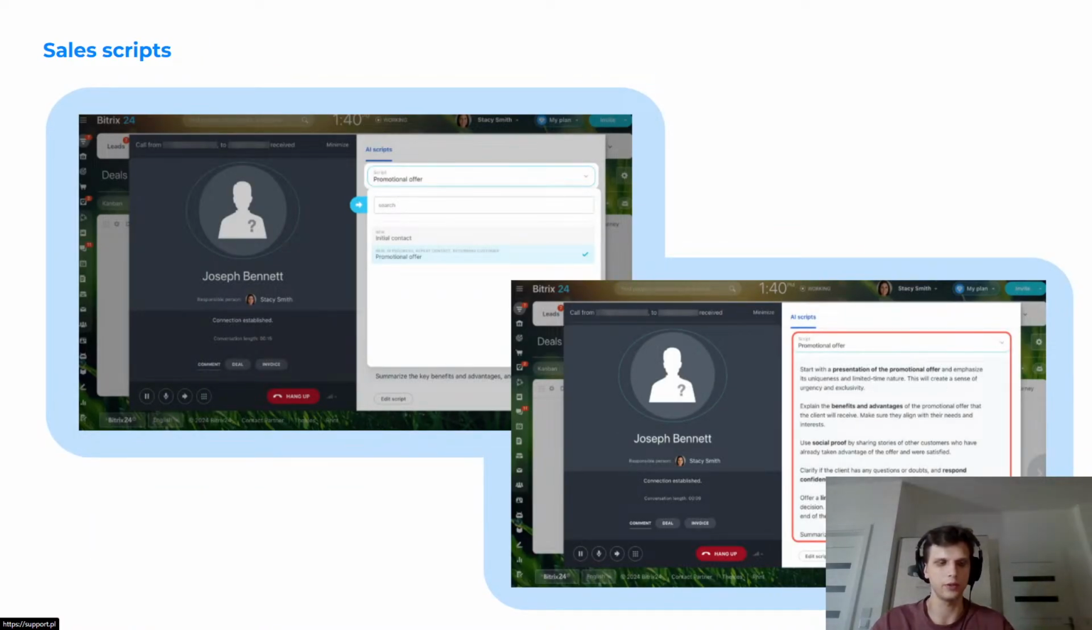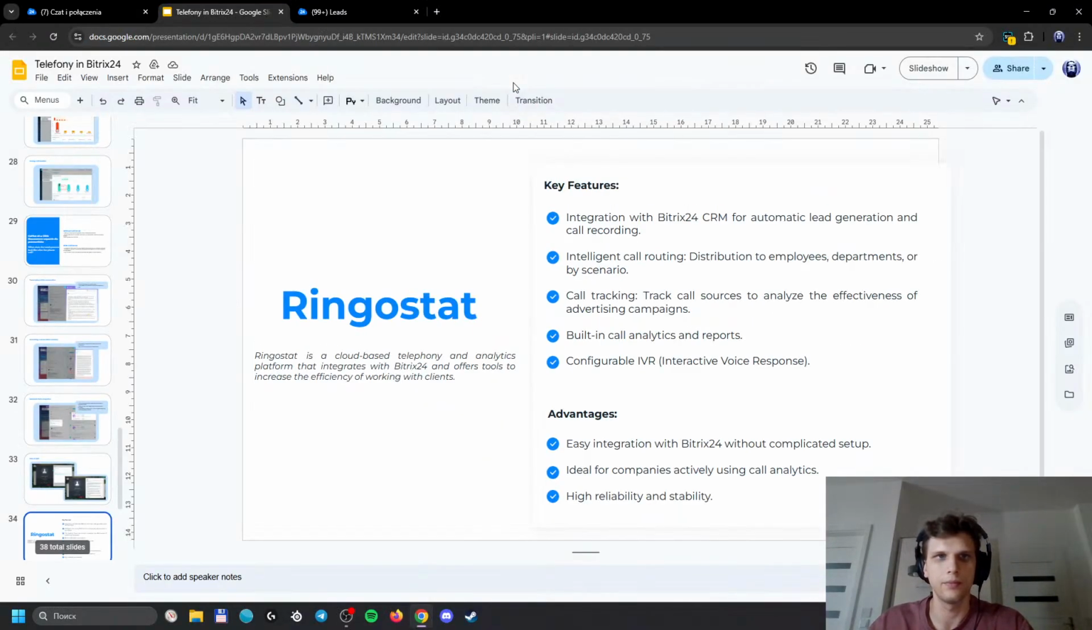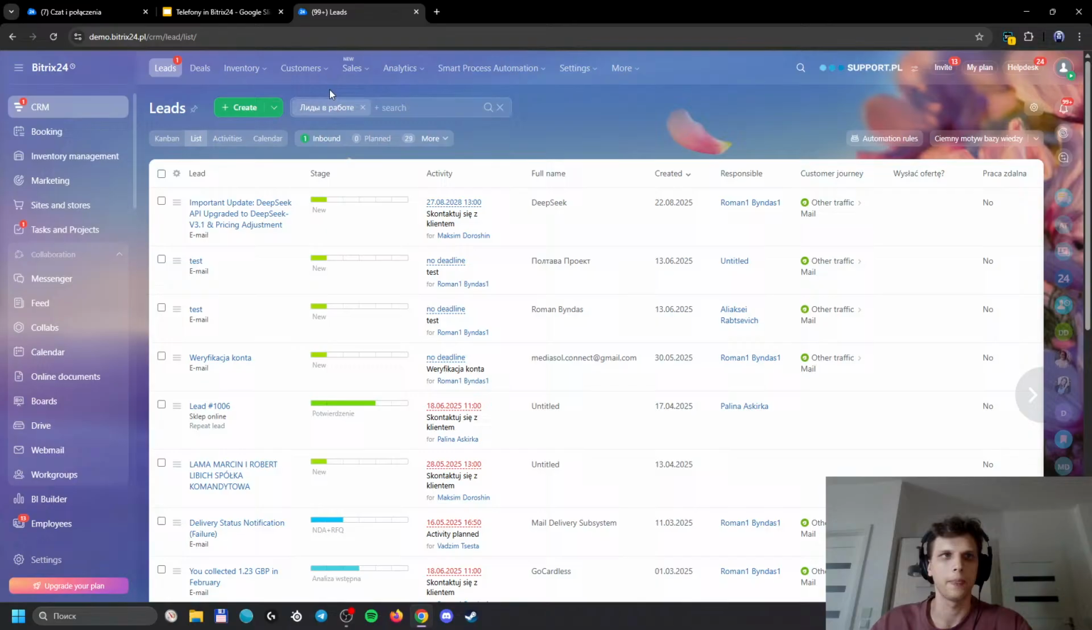And sales scripts. Now I'll show how to work with sales scripts in Bitrix24. I'll switch to another browser tab and create a new script for you. And here we have our demo portal where I can demonstrate how to work with scripts. You all have this CRM function, and we just go to CRM.